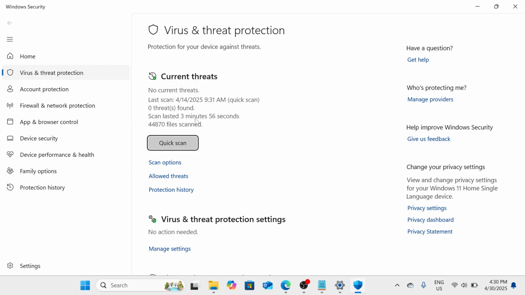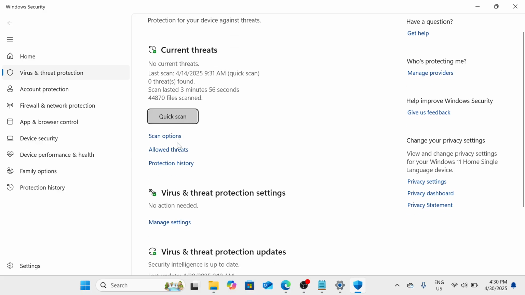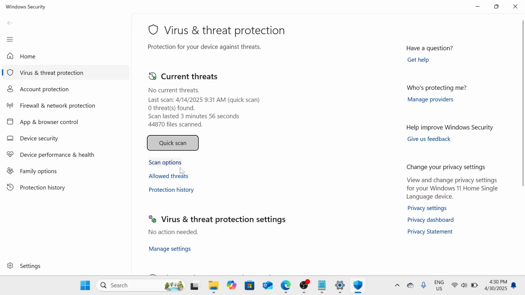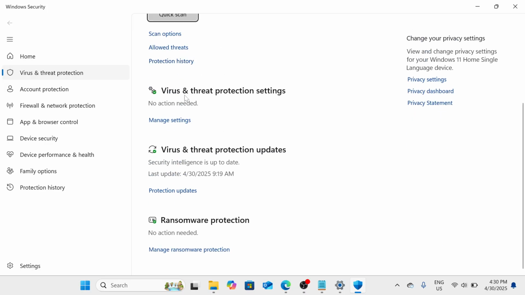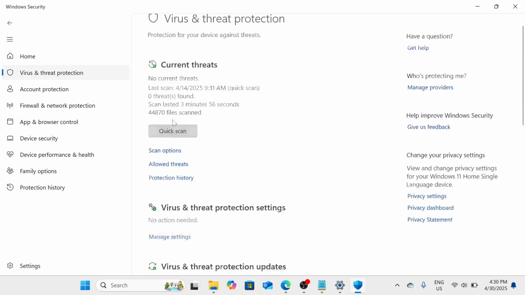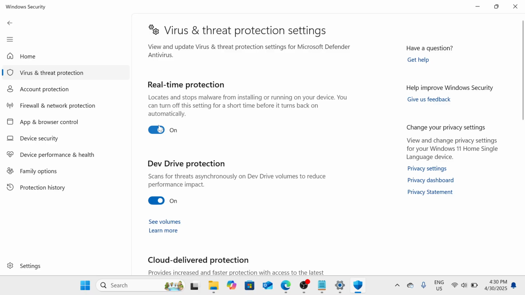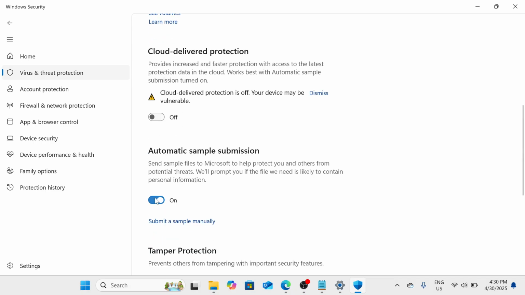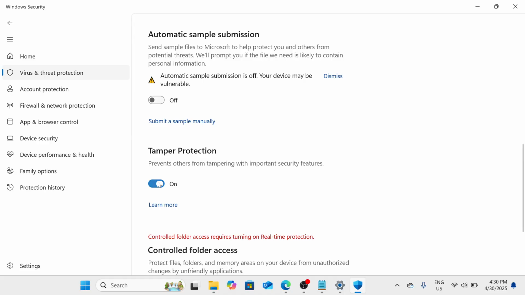So if you want to disable the Windows security, all you need to do is just to disable everything in here. So we need to turn off the toggle switch for this one, virus and threat protection settings. We need to manage settings, and then we need to toggle off the switch for this real-time protection, and it will automatically turn off the dev drive protection. We will do the same thing with this cloud delivered protection and automatic sample submission, as well as tamper protection.